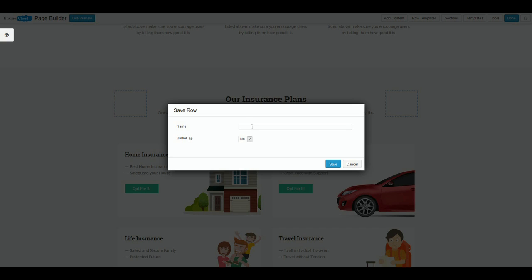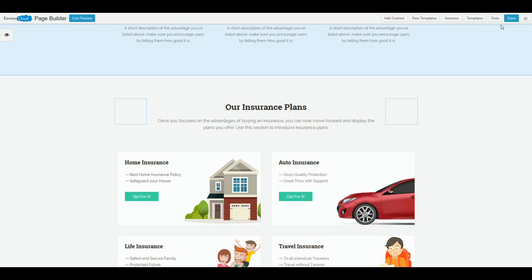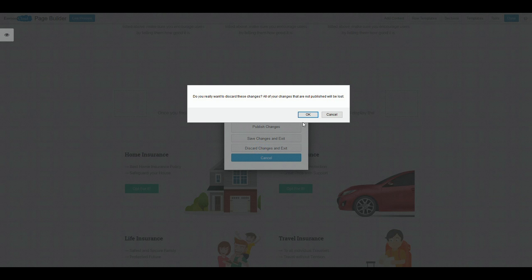So what we're going to do is, I'm going to call this new JC row and hit Save. And now we're going to say OK. Click Done. Discard changes and exit.